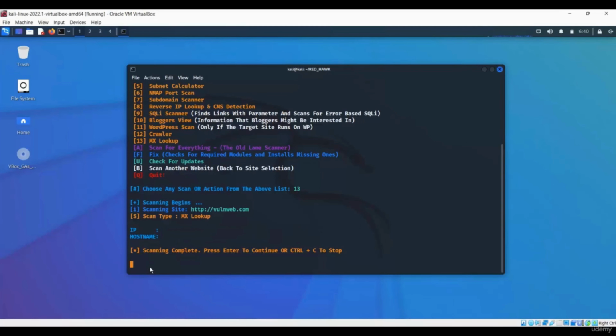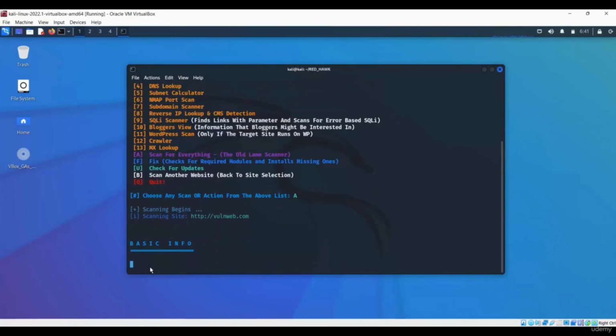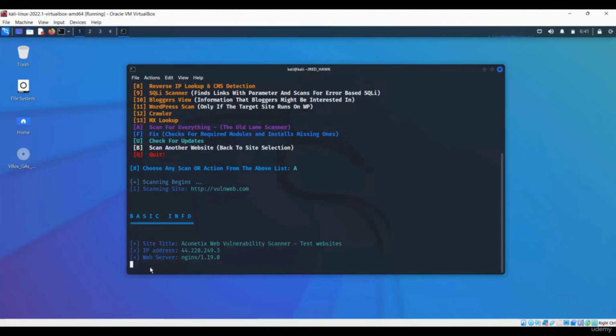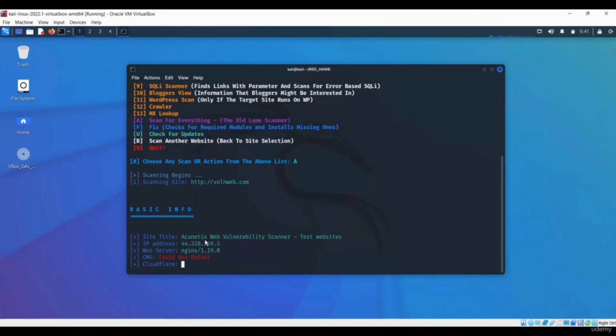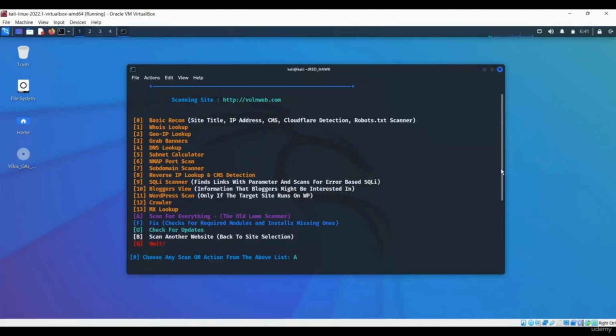Okay, let's try capital A. Okay, so we have got some results here, like the basic information that we got by using option number 0, that is basic search. So we have got basic information here like site title, IP address, web server, and the same thing which we have found by using this option.